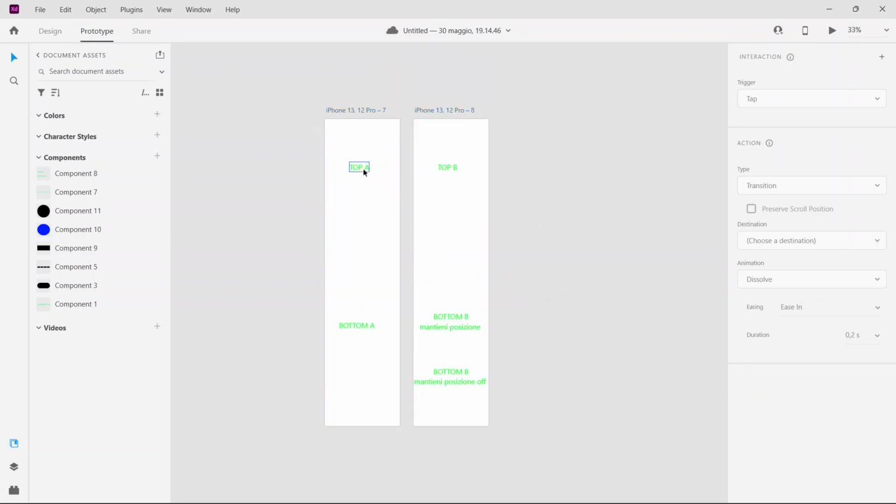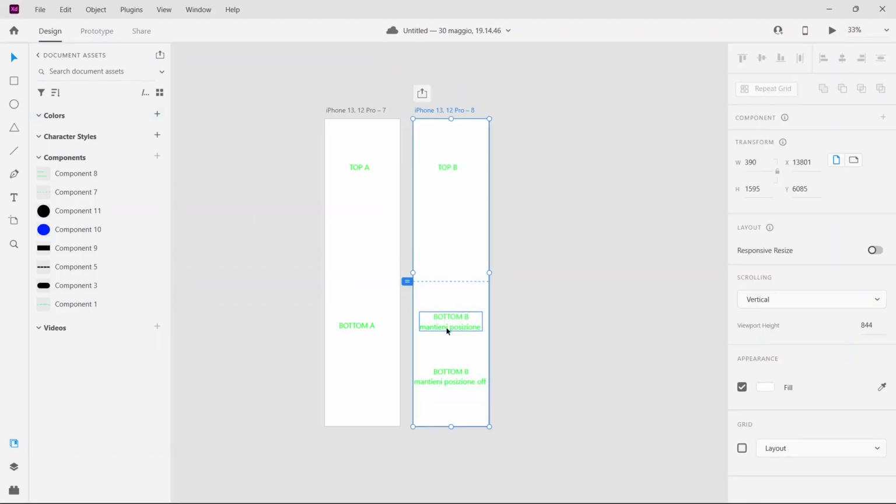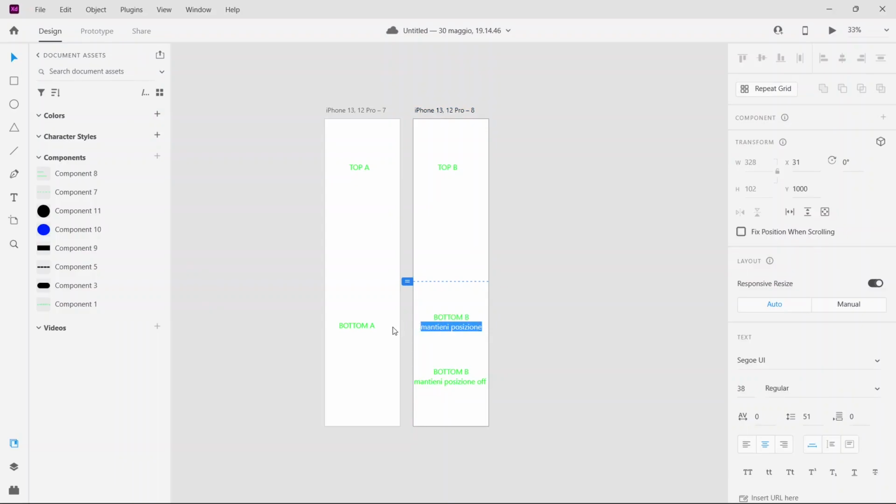We have created these two artboards and they have a vertical scrolling. In fact, as you can see, they have an edge, and we have for this artboard a top A and a bottom A, and this B artboard has a top B, a bottom B with a preserve scroll position activated, and a bottom B with a preserve scroll position deactivated. So we can write here on and here off.